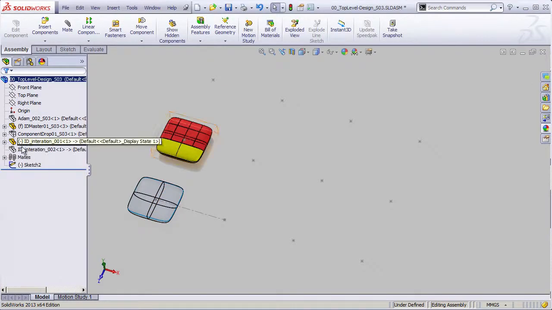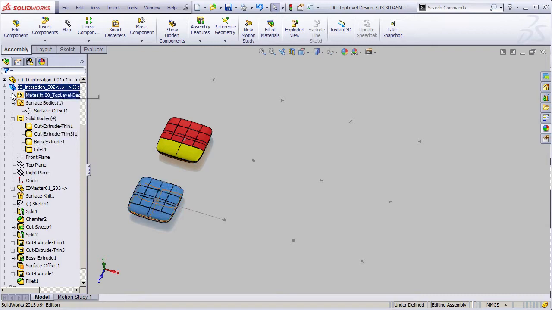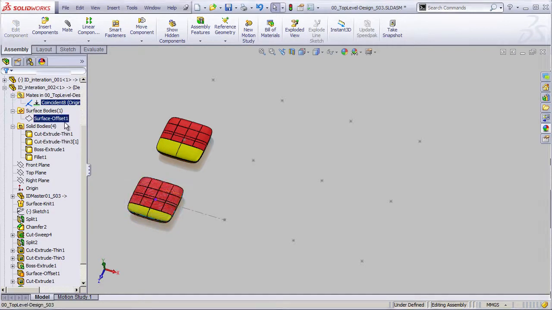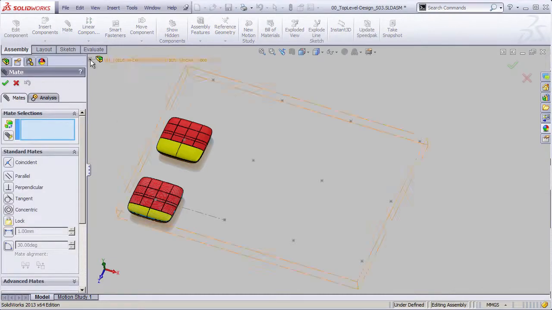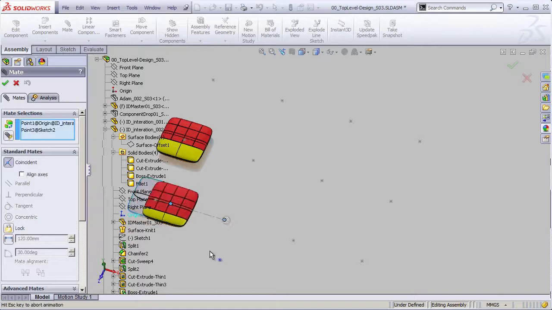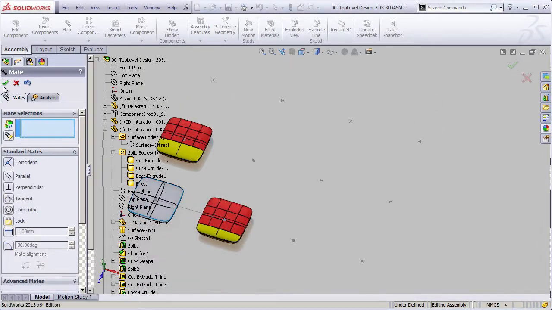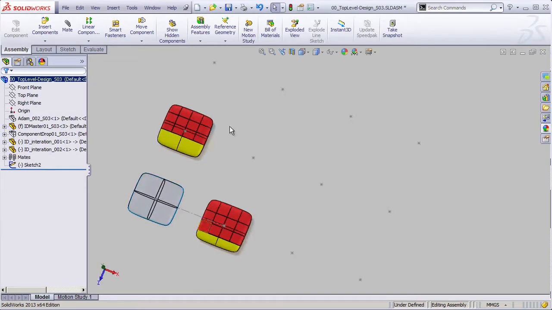OK, so let's exit out of there. Also, we want to show this other iteration that we created. Let's grab the mate that's holding it in place and delete that as well, and then create a new mate for it. This time we'll mate that origin with, let's say, this point right here. And hit OK. Close that up. And close that up. So now we have these 2 iterations next to each other.